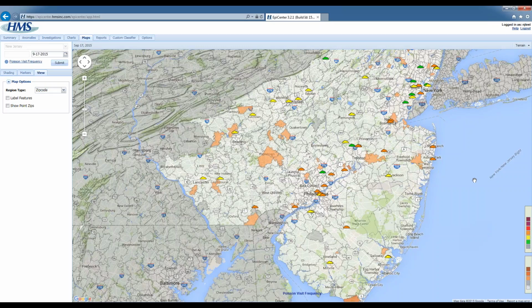Okay. And here is our map view looking at the zip code level. And again, you can see that we have a number of zip codes in the Philadelphia area in Pennsylvania that are now accessible to this user because of a recent data sharing agreement.